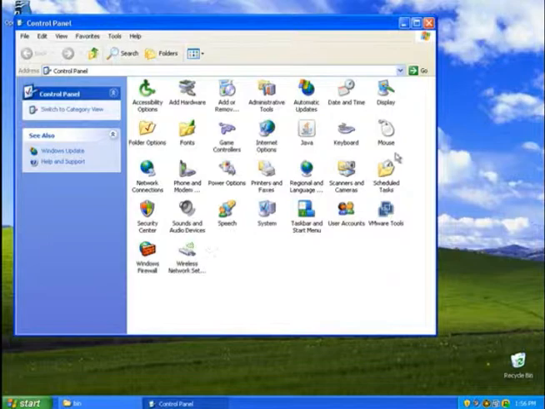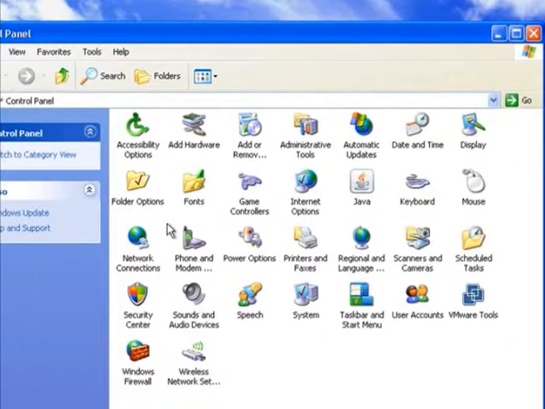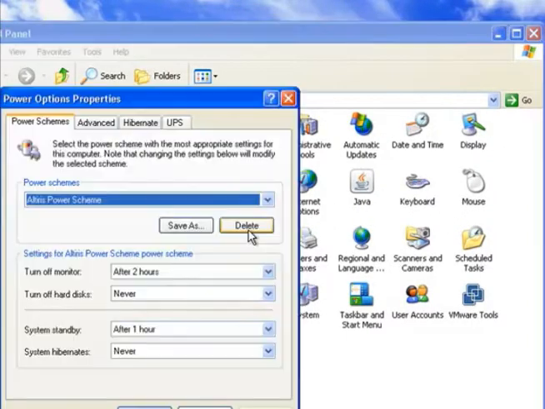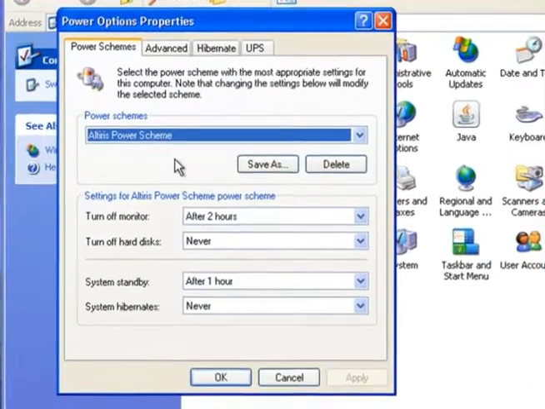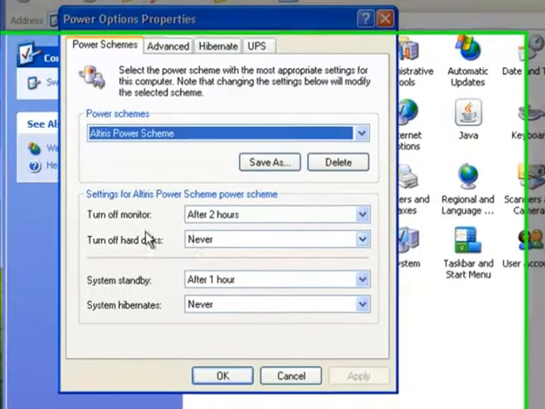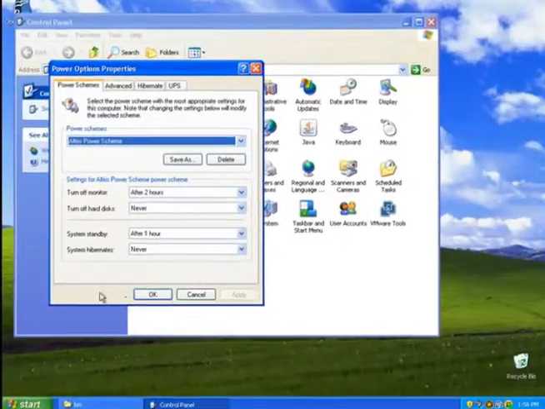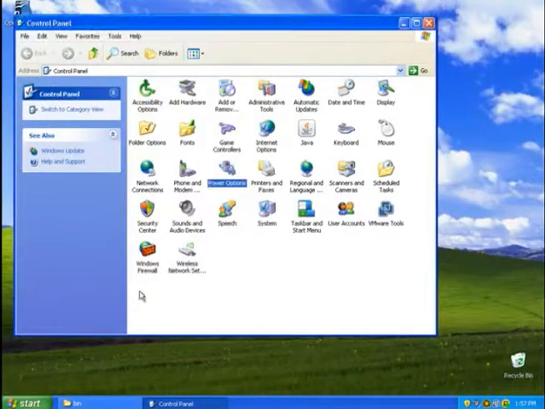And I'm going to take a look at, oh gosh, where is it? Power options. Screen blind. So there we go. And here we see it. Here's my Altiris power scheme that I applied. It turns the monitor off after 2 hours, turns off hard disks never, standby an hour, and system hibernate never. So that's a cool thing to be able to push out.